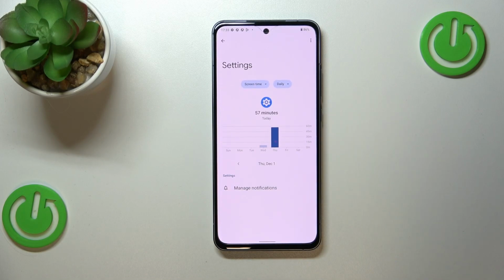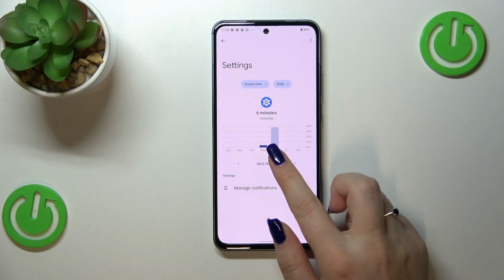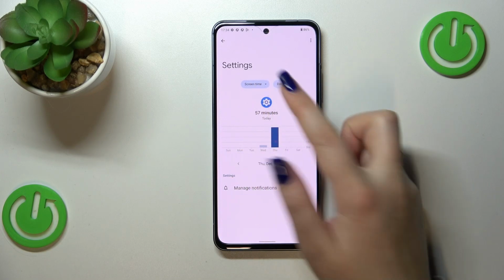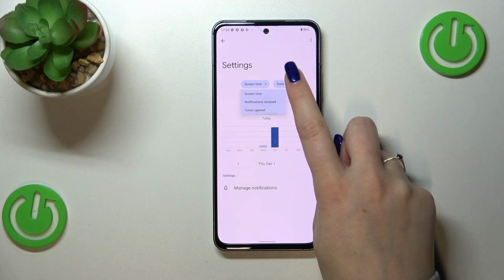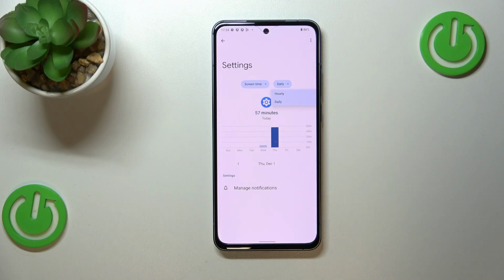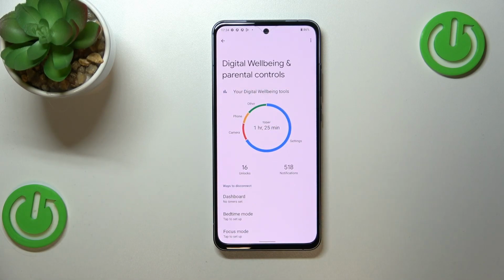And as you can see, again, we've got the dashboard, we've got the graph, but this time it is tightly connected with this particular app. And again, we can check for how much we've been using it in particular days. The same situation, screen time, notifications received, or times opened. And here we've got an additional option, so from daily to hourly. Alright, so basically this is how to check the total screen time in your device.